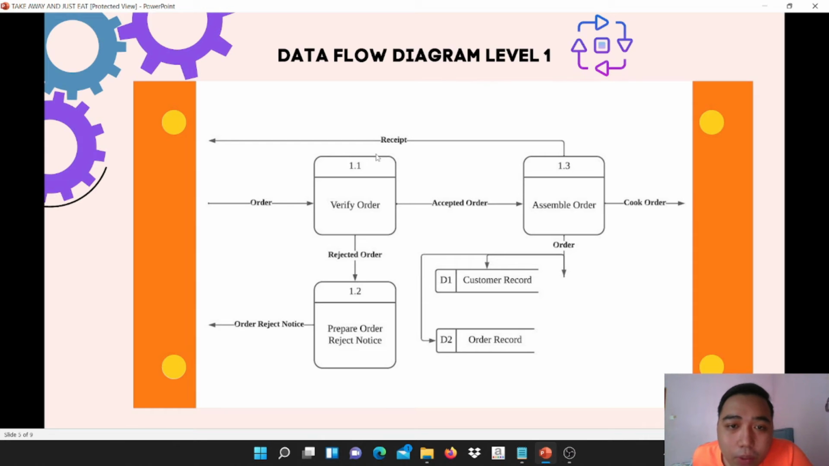Data flow diagram level 1. In 1.1, it will verify the student order. If the order is accepted, it will go to the next process, which is assemble order. The 1.3 process will send the food order to the food vendor and send a receipt back to the student. The order information will then be stored inside the customer record and order record. If the order is rejected, it will go to the 1.2 process, which is the order reject notice. This process will send the order reject notice back to the student.